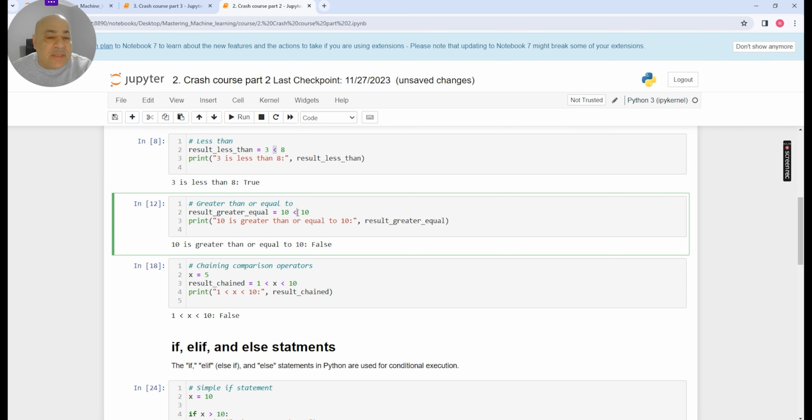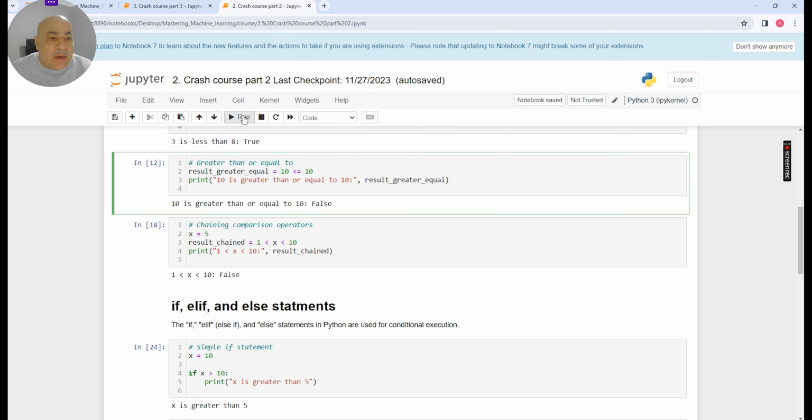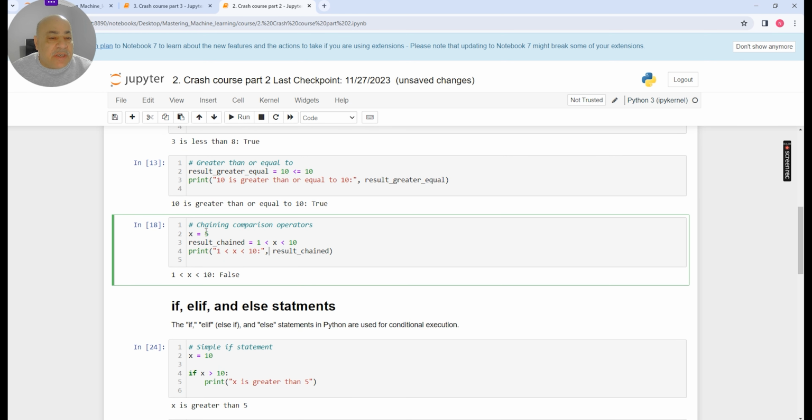Okay, so you need to understand the difference between all these operators which we are trying to check. The next one is chaining comparison, where I have a value x and I want to say this value is greater than something, but it's also less than something. And if I run this, is x greater than 1? Yes. Is x less than 10? Yes. So if I run this, it should give me true.